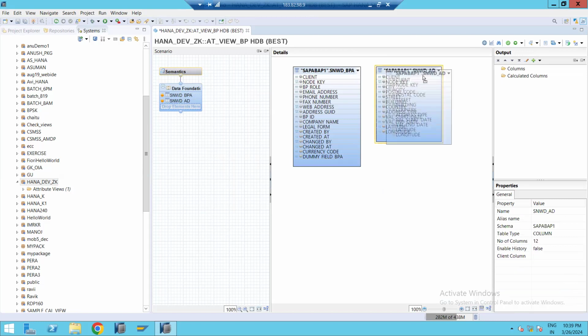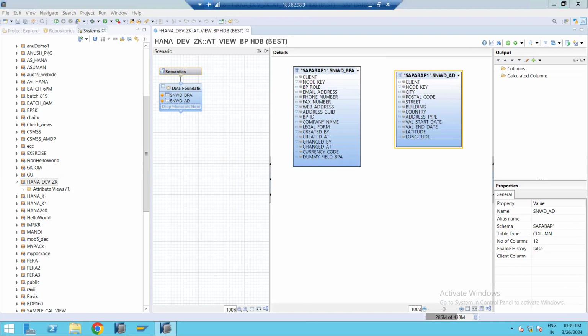Here I have to give the condition between the joins. Previously you have seen in SE11 we used to create the view. Yes. So here also we will give some condition. Let's give client is the same here, and here address UID and node key are the same. So you can directly add this. I will just double click on this. Here I have added this address UID with the node key. Is this clear? This is a relationship we have established.